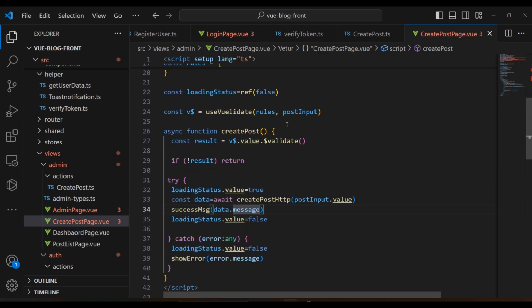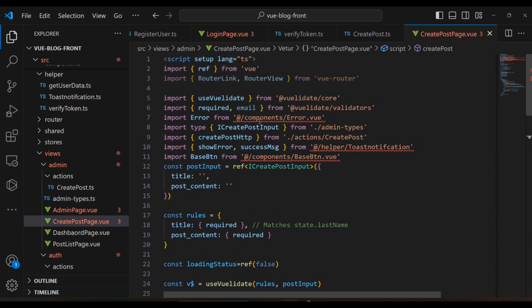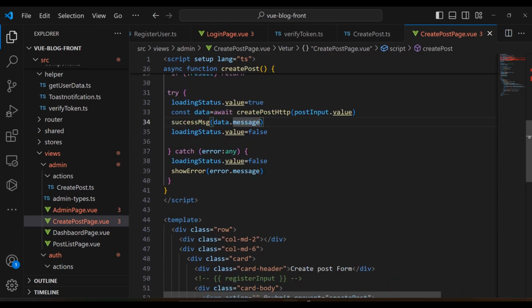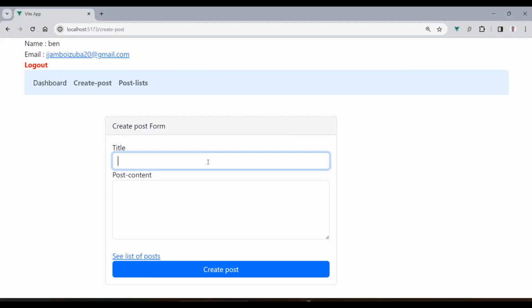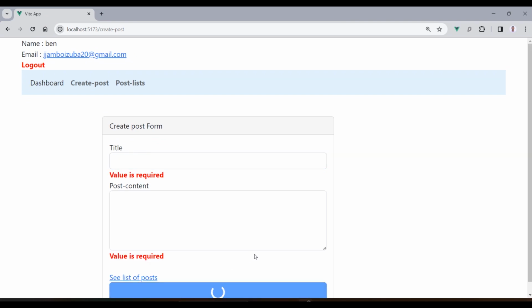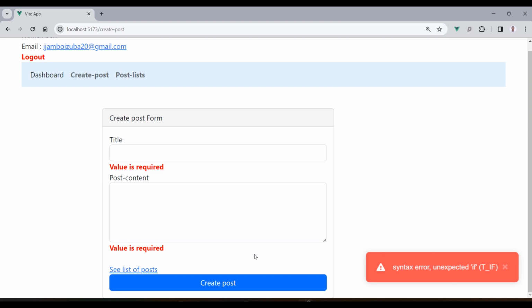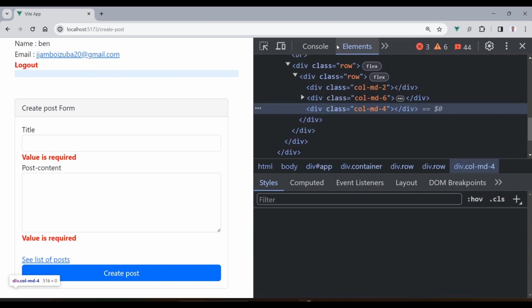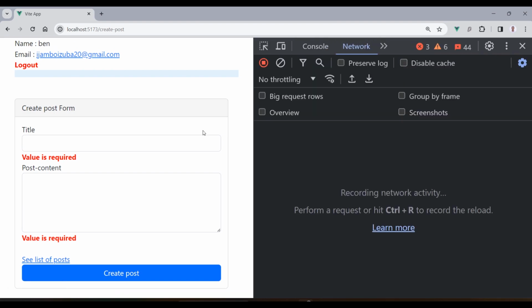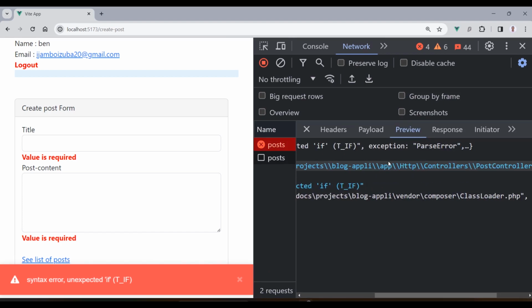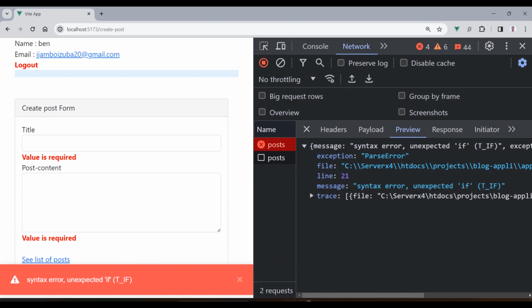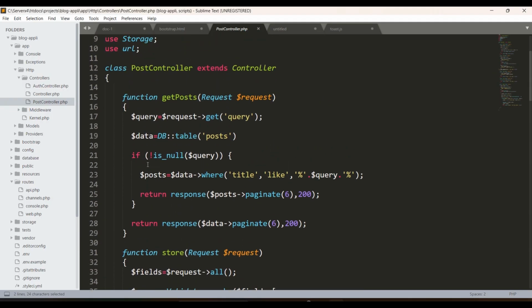Now let's try to test this function. Okay, I think everything is right there. Now let's call this create function and see if it works. The first thing I'm gonna do is try to send. Here you can see we got an error, syntax error. I think it is a server error. Let's get into the network and try to create a post. Here you can see we got an error within the post controller on line 21. Let's get into it.